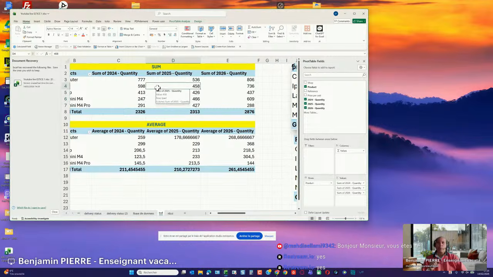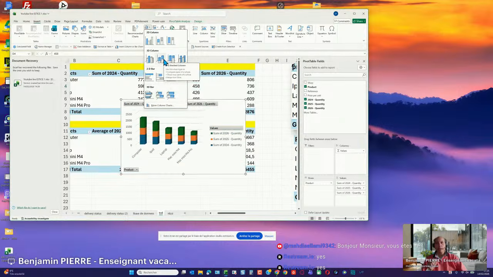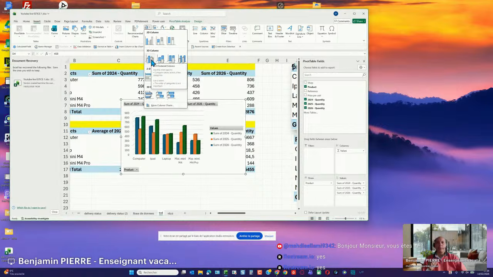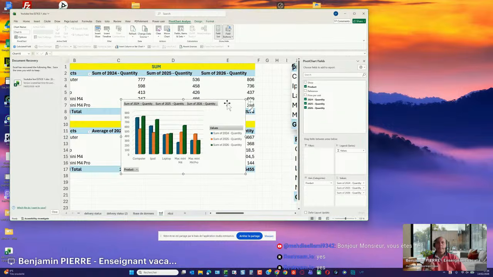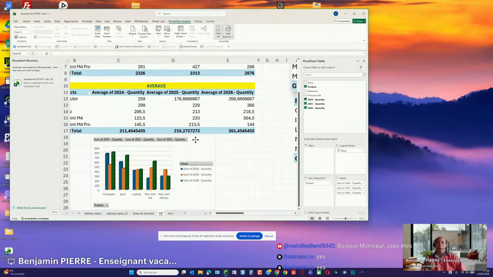So wherever you are, go to Insert, then in the charts, and we want this one for this exact example, 3D column, and we would like to have this one, computer, or for all the products, computer. So all the different colors are for different years, like this.